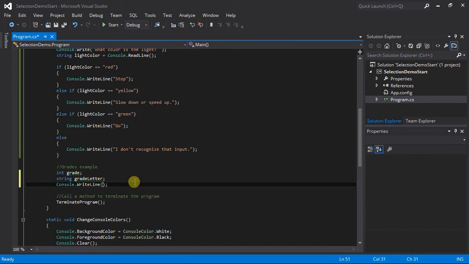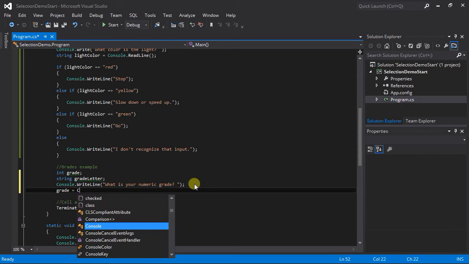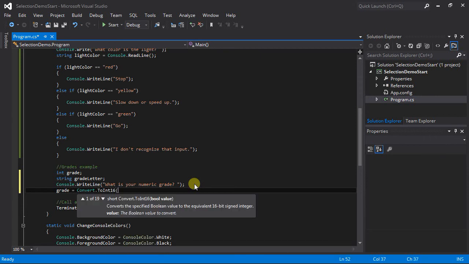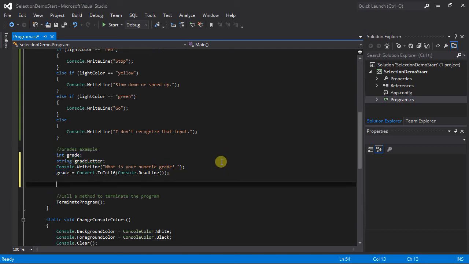So let's again prompt the user and ask them what their grade is. What is your numeric grade? And then we'll take their response and store it into our grade variable. Oops, and I need to first convert that input to an integer. Okay, prompting the user here for their numeric grade. And then this line of code is taking whatever gets typed into the console and then converting that to an integer and then storing that into our grade variable, which we declared up here. Simple. So now we're ready for our if statement.